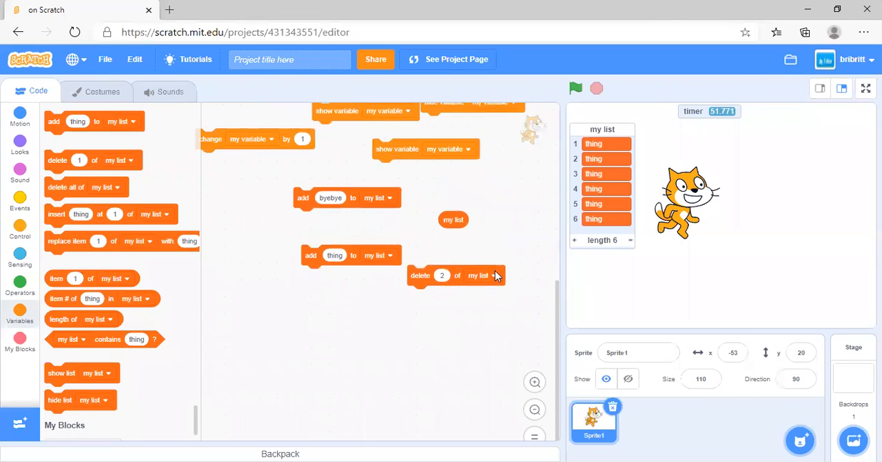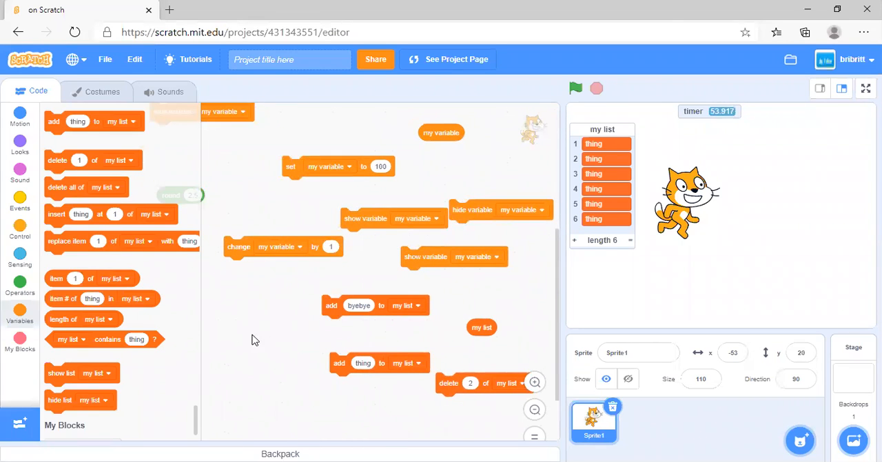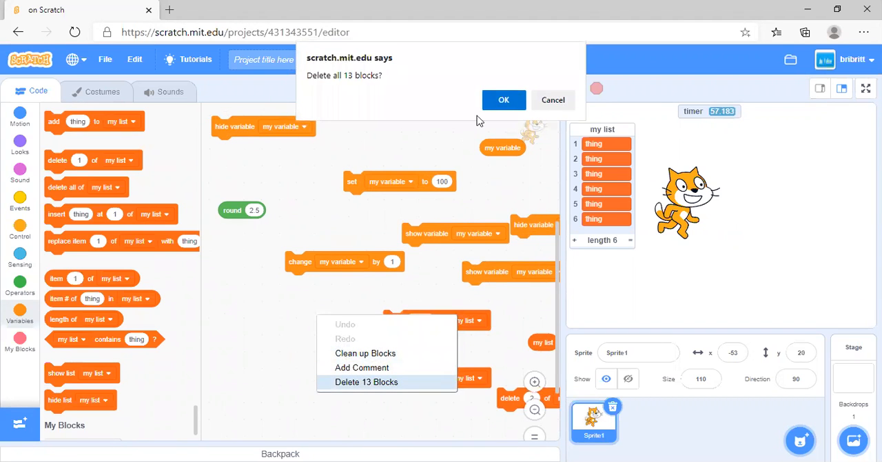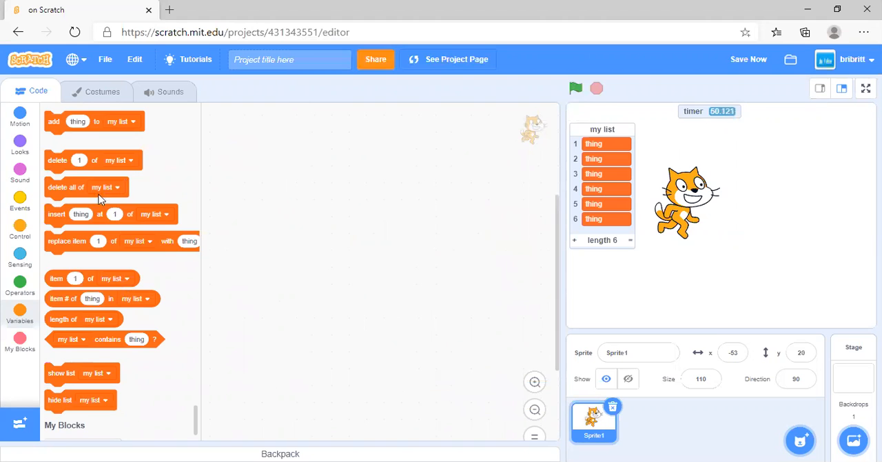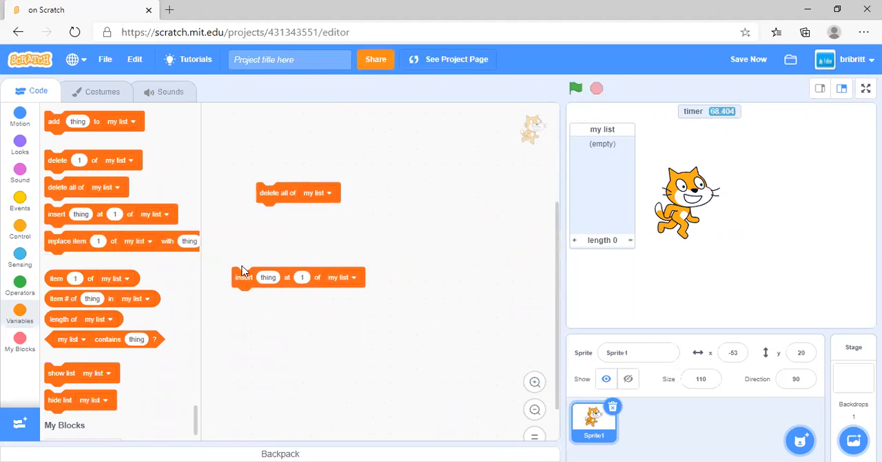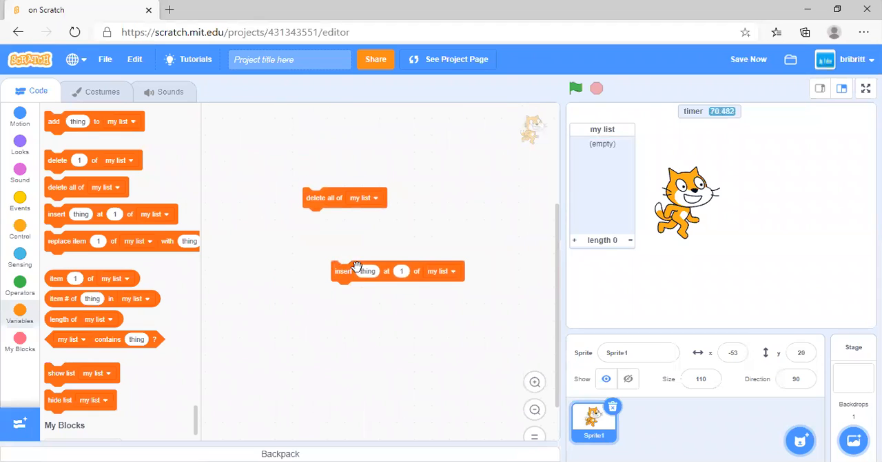We're still not done yet. We still have a few more list blocks. So first, let me just delete all the blocks. Now we have delete all, which will empty the whole list. That's the first block. And insert will insert something at the position of the list.